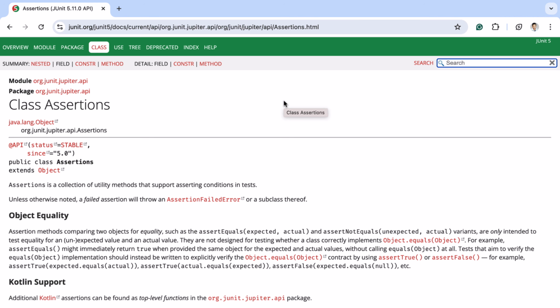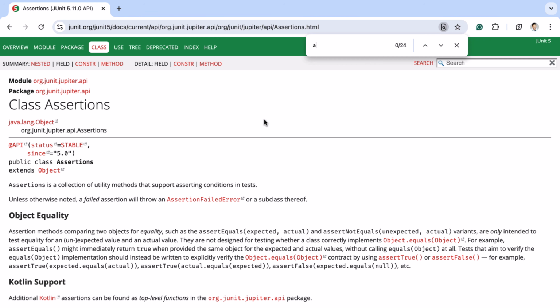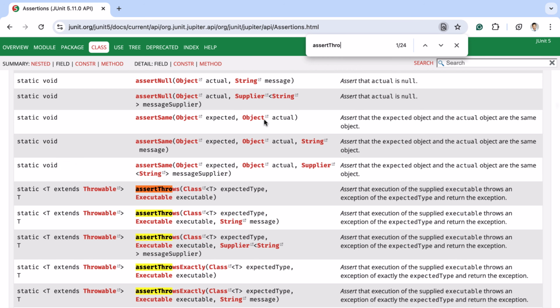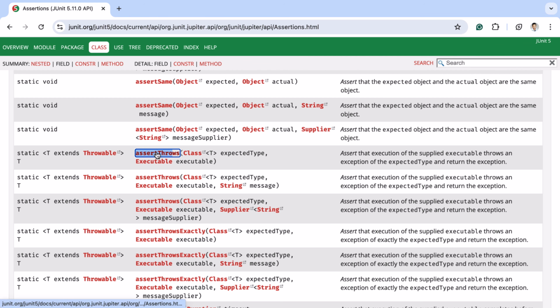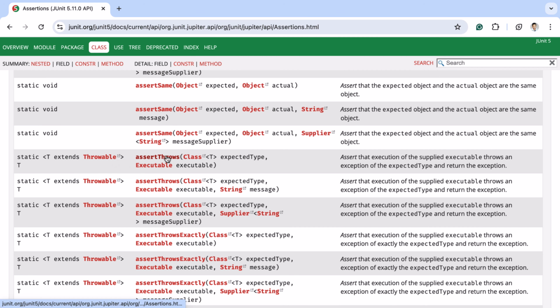Now let us take a look into the overloaded methods of the assertThrows method. So here we are in the Javadoc of the JUnit API, and here is the Assertions class. Within that we have an assertThrows method, and notice here there are three overloaded assertThrows methods, and these are static methods. The first overloaded assertThrows method expects two parameters. First one is expected type, second one is executable. Expected type is the exception and executable is the functional interface.